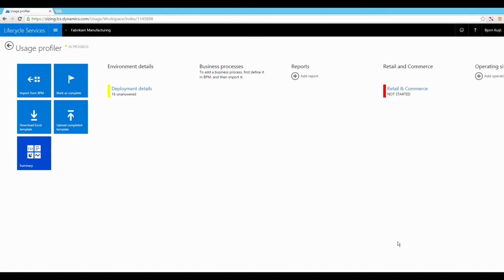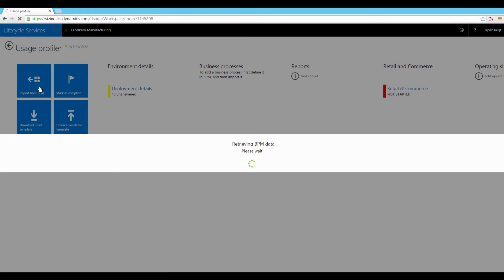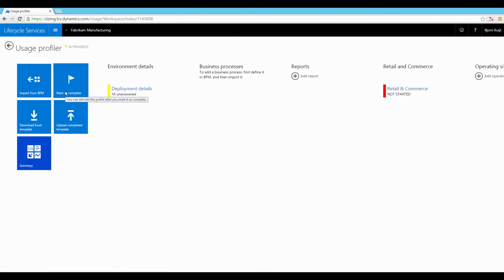So right now in the Usage Profiler, as you can see, one of the things I need to do is import from BPM. Doing that means that various questions, various parts of the business process, as indicated here, can be imported as part of the usage profile, and can influence the deployment details that I want to set up. So it's pretty clear what the Fabricam manufacturing environment is all about. Let me hit this button here. Now, it retrieves the BPM data in LCS that I got from RapidValue. That's part of the process.